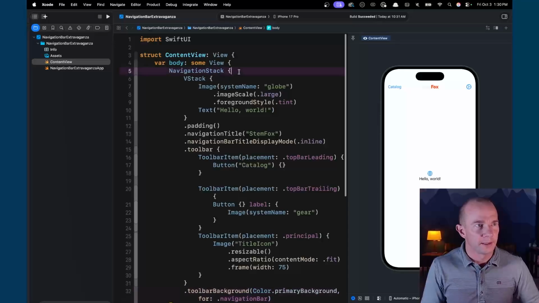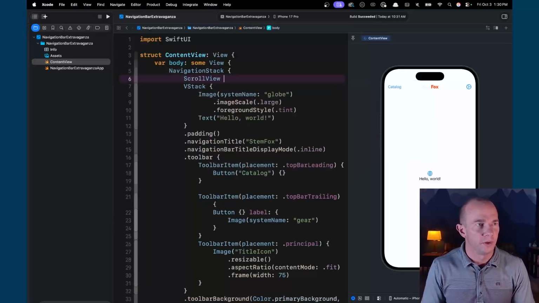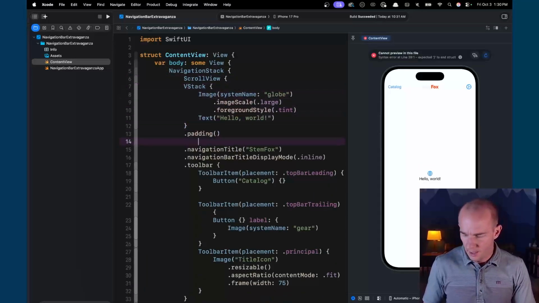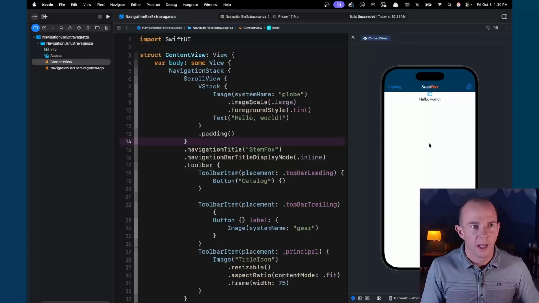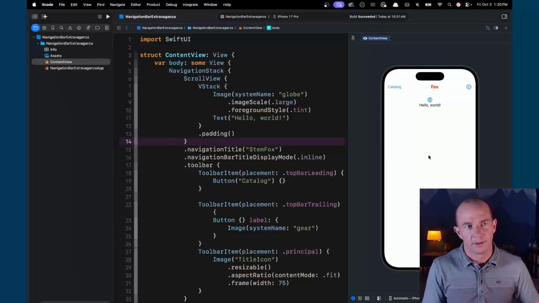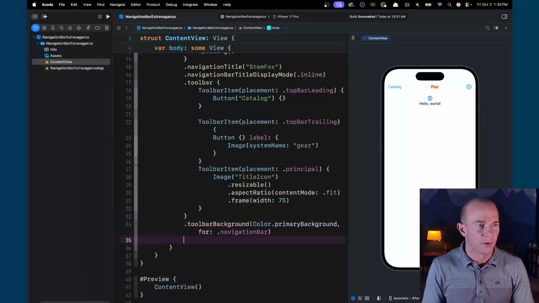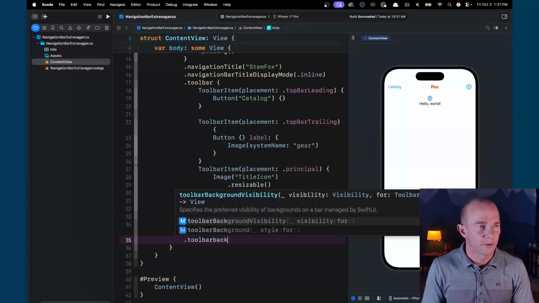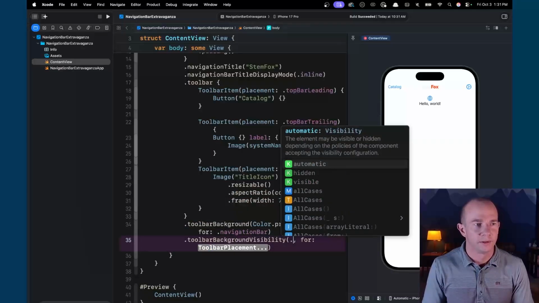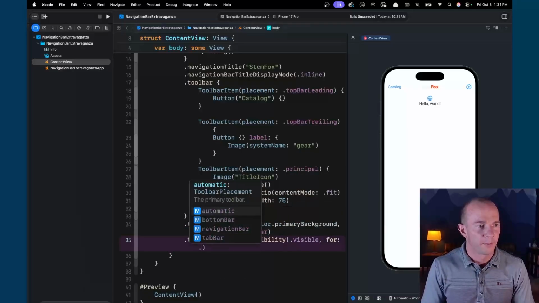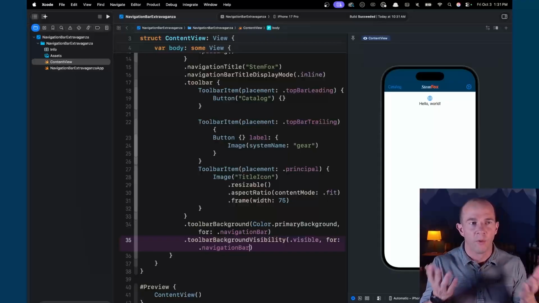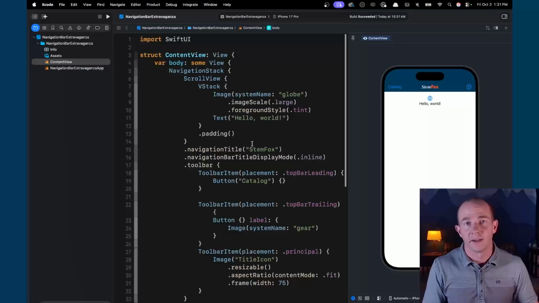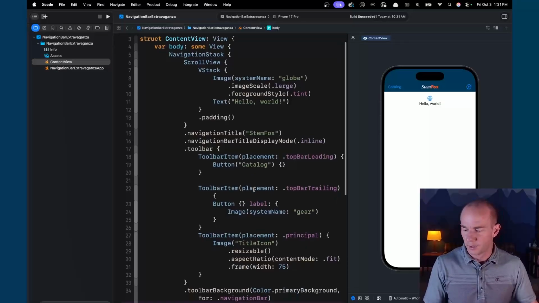Well, if we put this in a scroll view and then we scroll up, oh, there's our background. There it is. So to get it to show up all the time, we do toolbar background visibility, and I want it always visible. And for my placement, again, navigation bar, and voila, we now have a background. Scrolling or not scrolling, it's always there. And that is how you handle coloring a toolbar or the navigation bar.